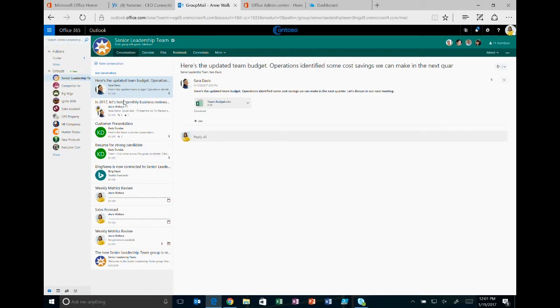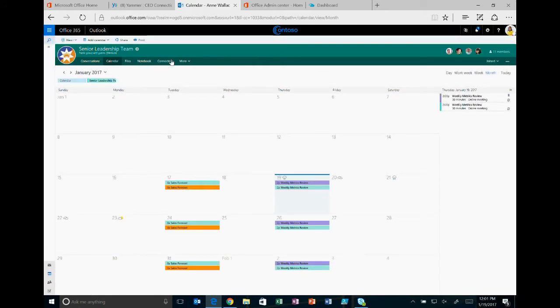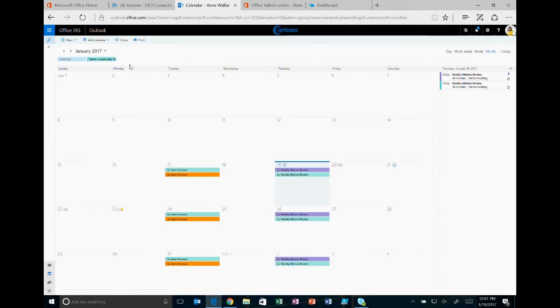All of their conversations are in the group mailbox. And so if a new person joins the senior leadership team, it's easy for them to get up and running. They've got a calendar that can track regular recurring meetings. If they have a monthly business review, all of that can be tracked on this calendar.